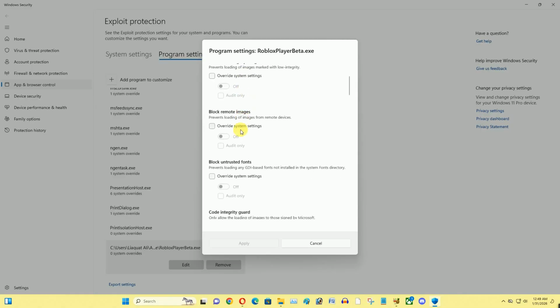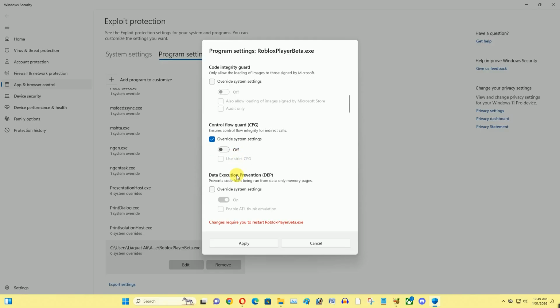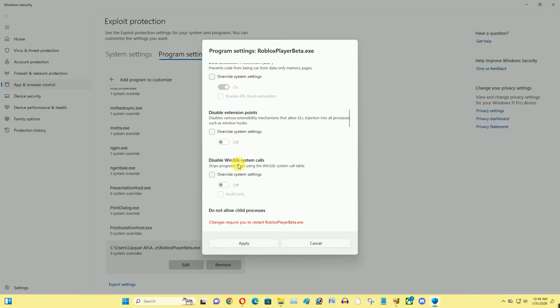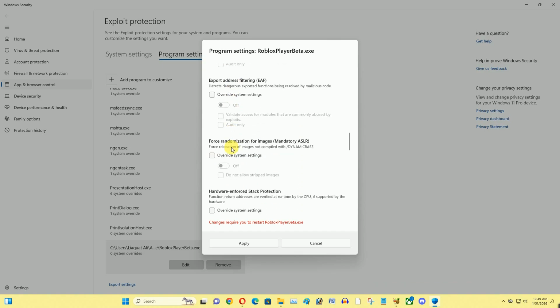So the first thing, you need to simply scroll down below and here you find the Control Flow Guard. So you have to simply tap on Override system settings and make sure you turn off this option. Now secondly, you need to simply also enable some other options. So here you can simply scroll down.